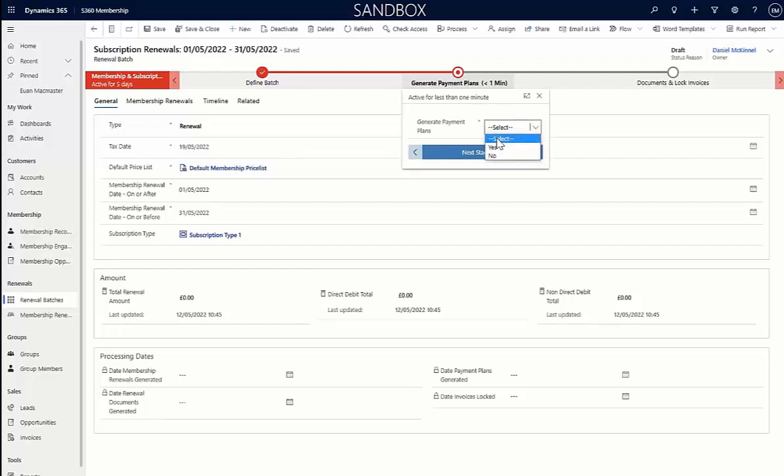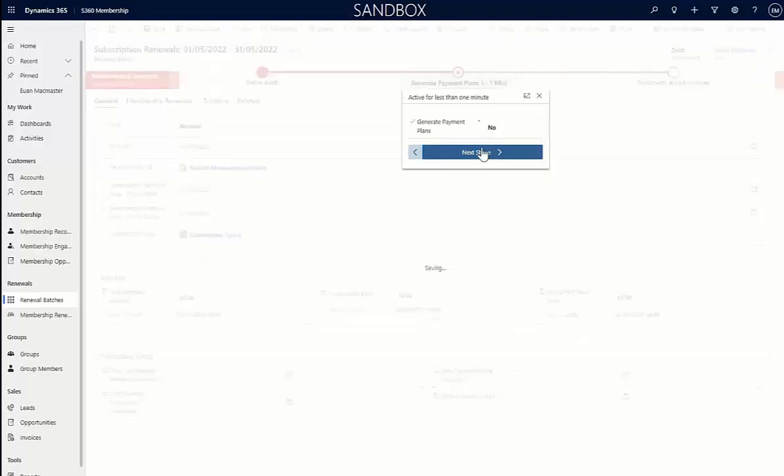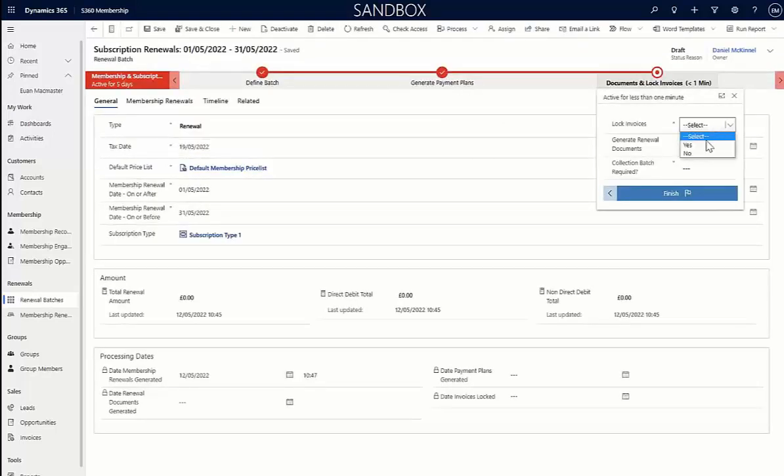If you allow people to pay for yearly memberships monthly, then you'll need payment plans. Subscribe 360 can set them up for you, or you may choose not to. You move on to the next stage. You choose to lock your invoices. You can generate any renewal documents that you wish.